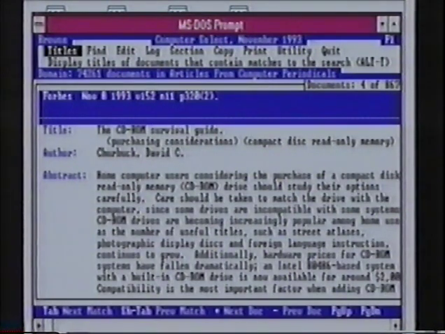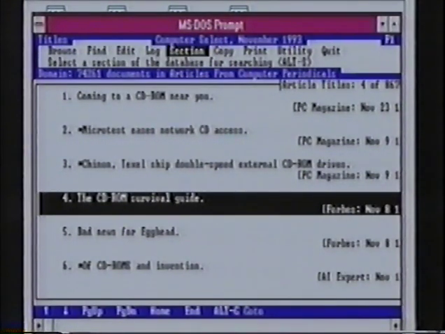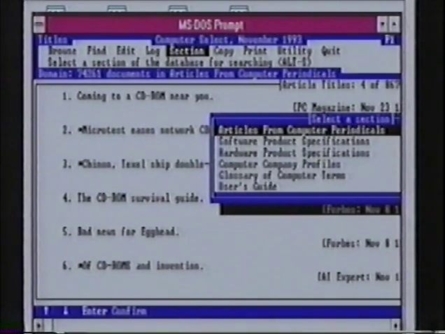But let's go back a second to look at the different sections here. I'm not going to go into these in detail. They're very similar to what we have here, they just provide different types of information. Exactly. Software product specifications, if you want to find out what the minimum requirements are to run a piece of software. Hardware product specifications, the same kind of thing. Company profiles tell you who the president is, the phone numbers, the contact people, the address, what products they provide, etc. And a glossary of computer terms, so if you don't know what WYSIWYG or SCSI means, you can go in and look at that. And obviously the user's guide.